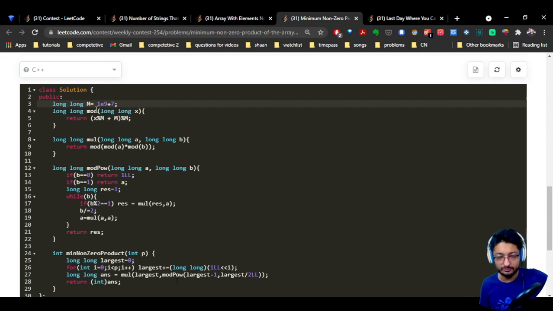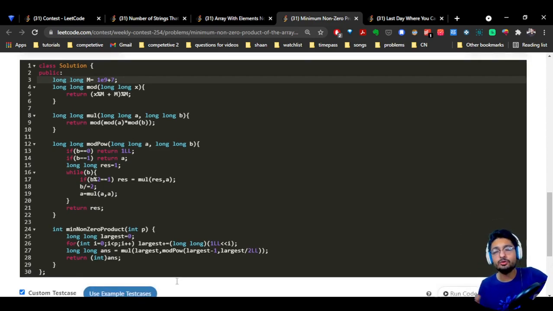Then write down this mod function, which means x mod m. What is the value of x mod m? For any x, this is x mod m plus m mod m. So it also takes care of negative numbers. If x is negative, that will also be taken care of. In this problem, it's not applicable, but still. Then multiplication of x and y. If I have to do modular arithmetic, I have to multiply two numbers mod m. The answer is x mod m into y mod m and a whole mod m. So that's what I've done.